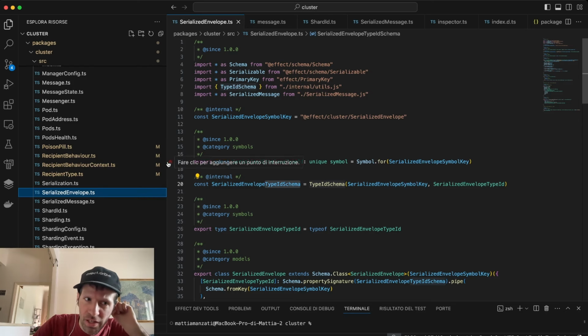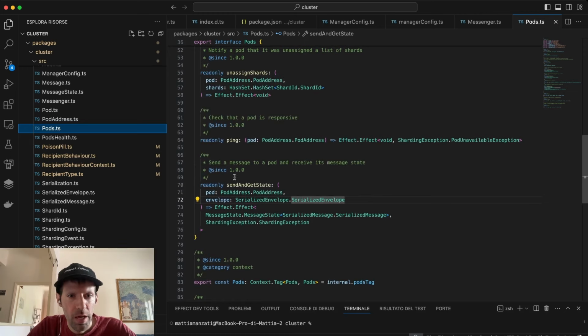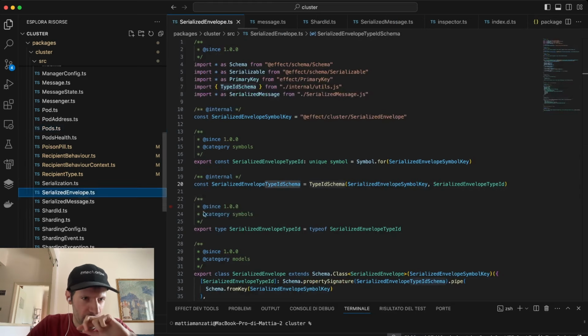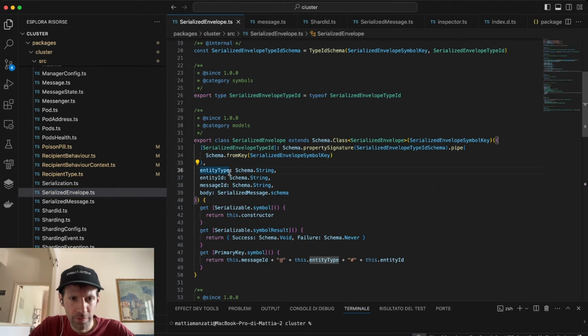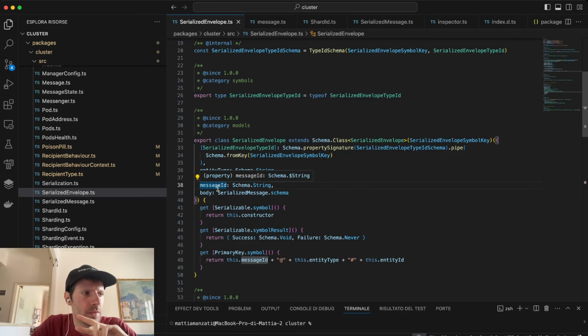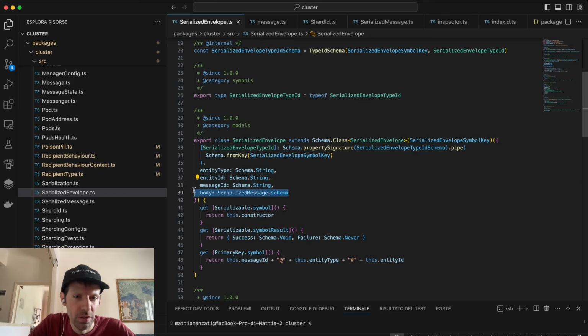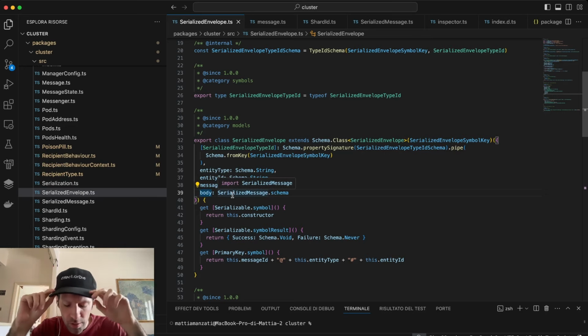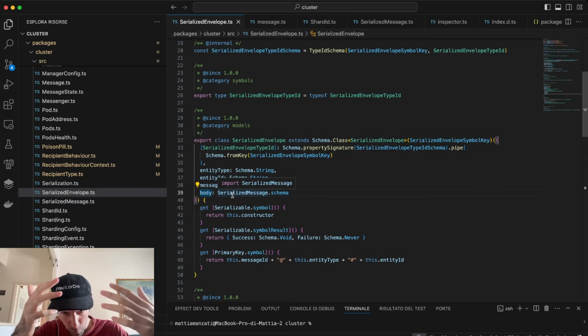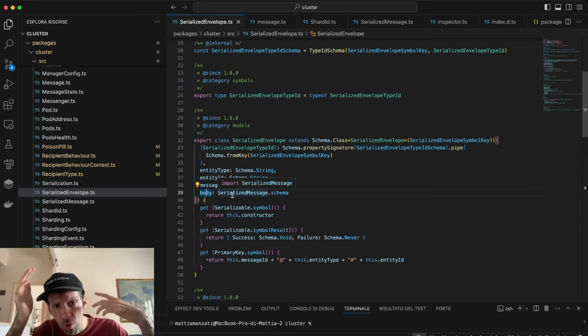I was saying that when we exchange messages between different pods, we use the pods trait that calls send and get message. We have a destination pod and we have a serialized envelope. The serialized envelope is basically the message plus some routing information of where the message should go. It has the destination recipient type, the destination recipient entity ID, the message ID itself, which is an addition I did recently, and also the body of the message itself. Here we have the message, as we have just discussed, as something that is serialized, because we are exchanging things between pods, and we cannot know if the remote pods know how to deserialize.